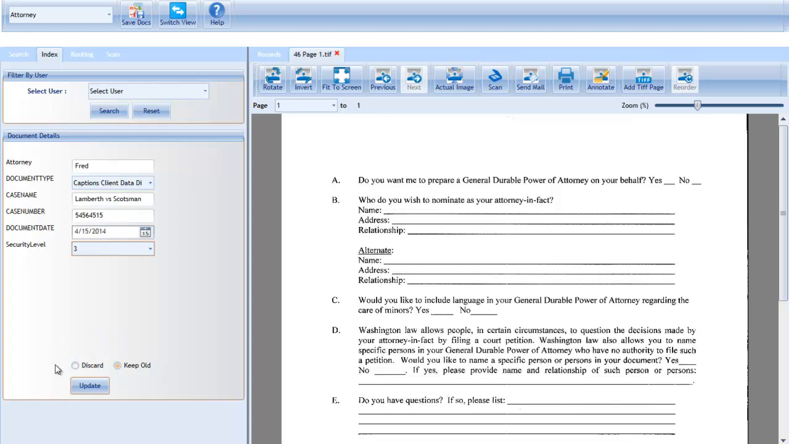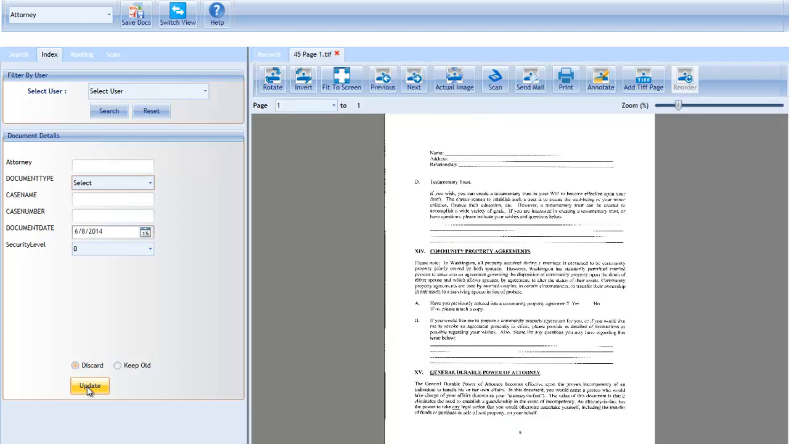The last option you're going to have is to choose Keep Old, which will, if your documentation from one document to the next stays the same, you can have it stay on Keep Old, and all this content will stay the same on the next one. And maybe you're only changing what the document type information might be from one document to the next. In this case, it's not, so we're going to select Discard. I'm going to select Update to add this document to the database for viewing.